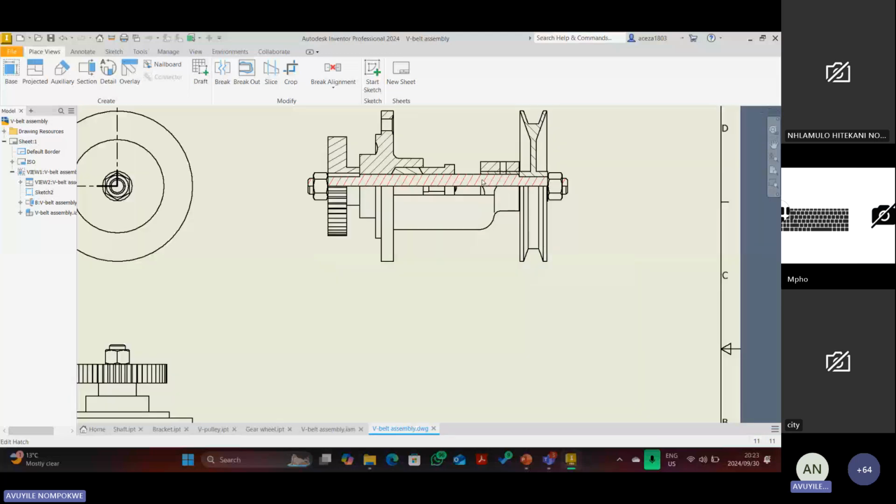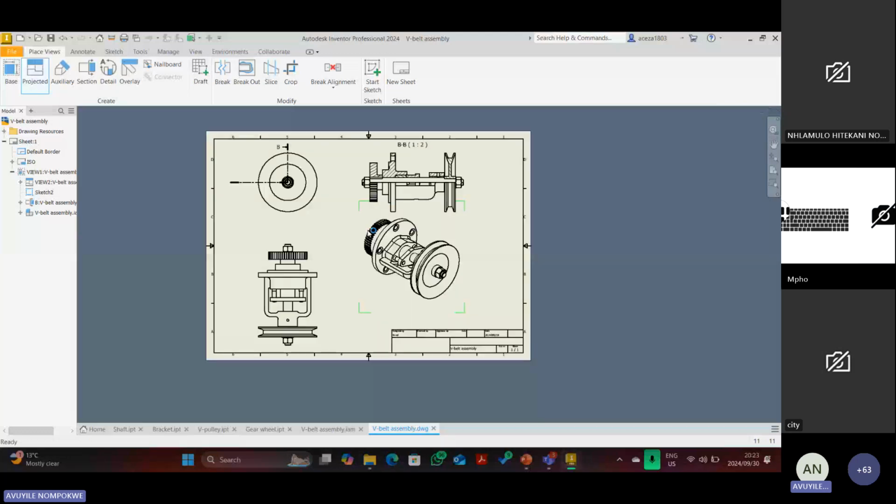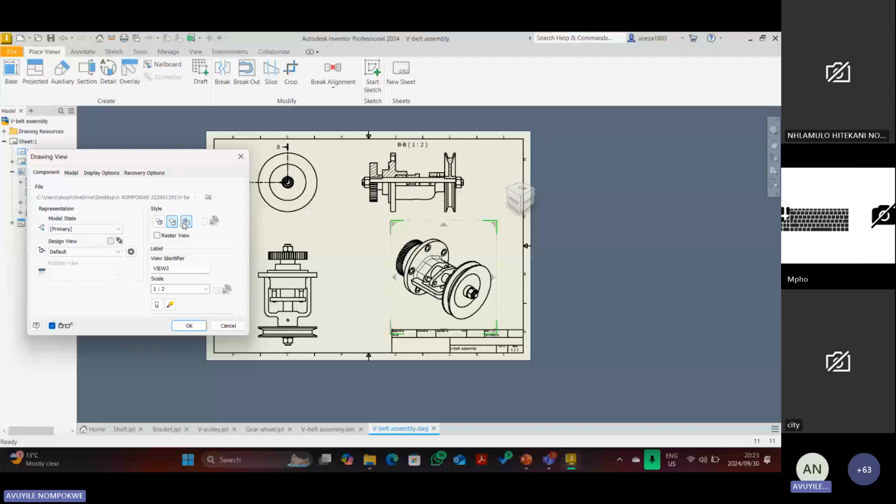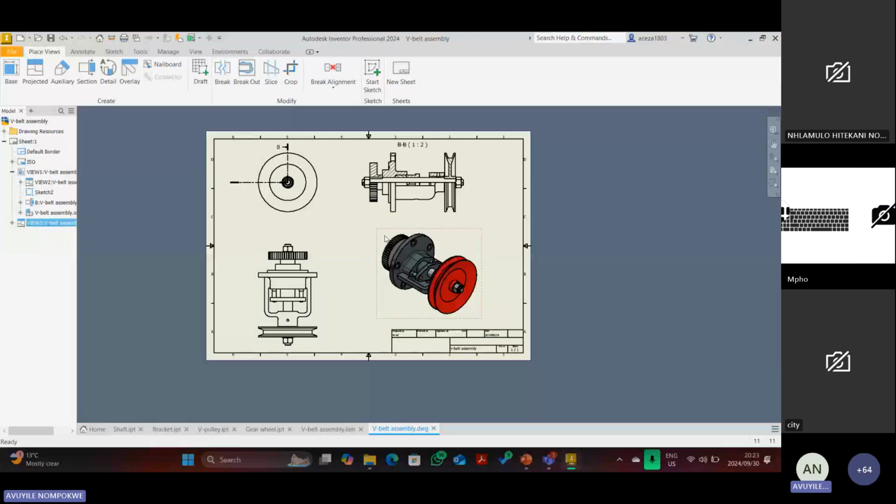If you don't want your shaft to be sectioned, you just right click and you hide. And there you have it, like that. And then, I don't need this view, because now it will cover more space, of which we need the part list here, right? So we don't need this view, we can delete it. And let's drag this one.